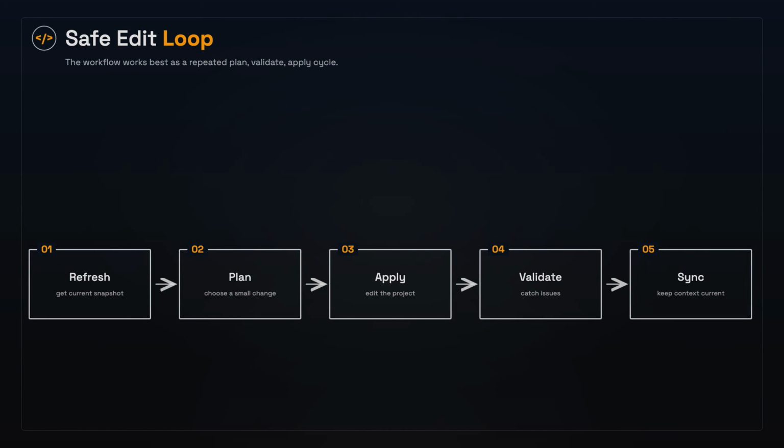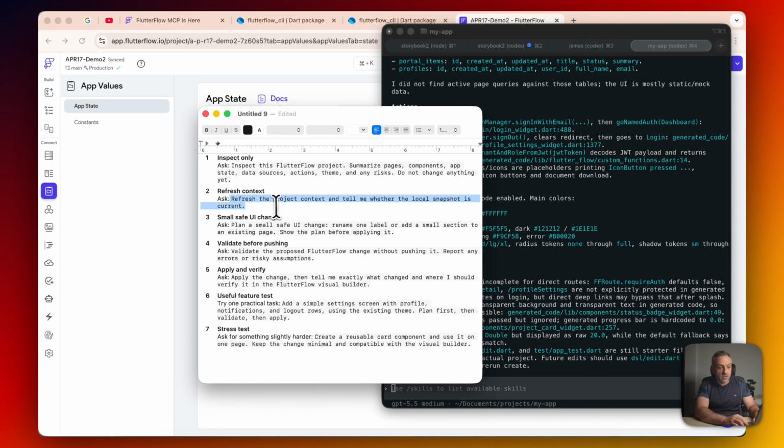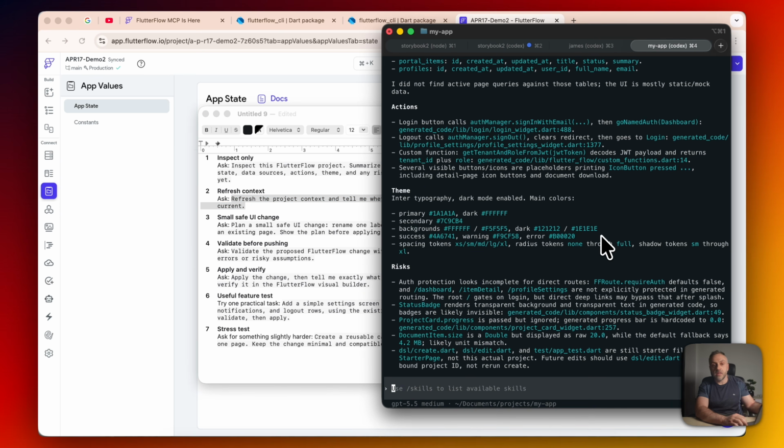And so what it's doing is getting a snapshot. It's basically getting a copy of the app that is relatively fresh because it's just gotten it. If you are not sure whether that snapshot is still fresh or not, you can ask it. You can refresh it and ask it to tell you whether that local snapshot is current, right? So in case it gets edited and you're not sure whether you have the latest copy, you can check if you have the latest copy.